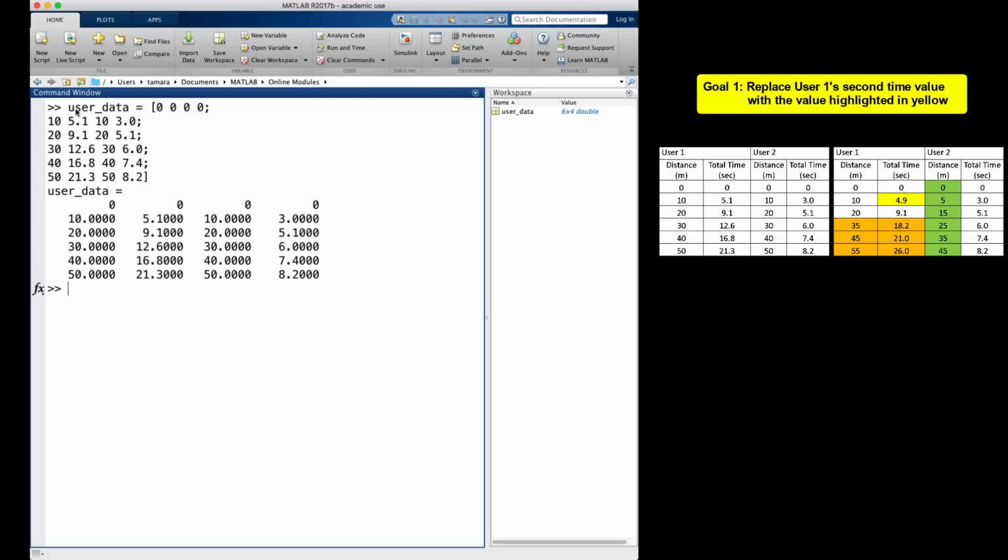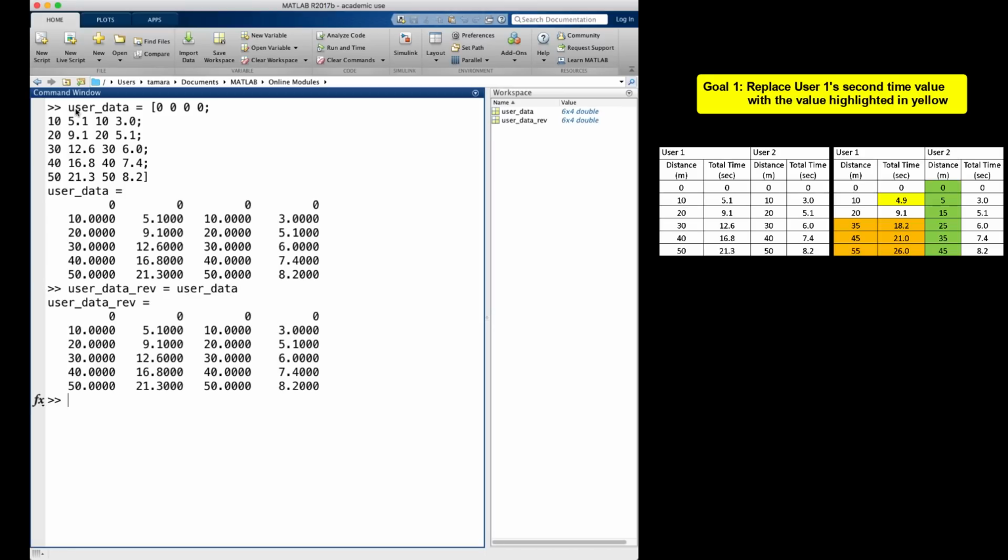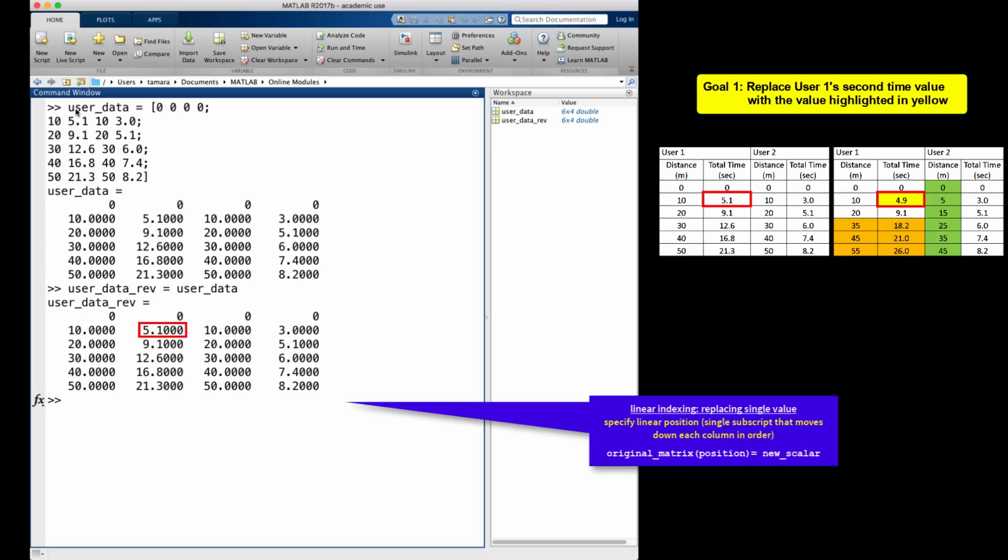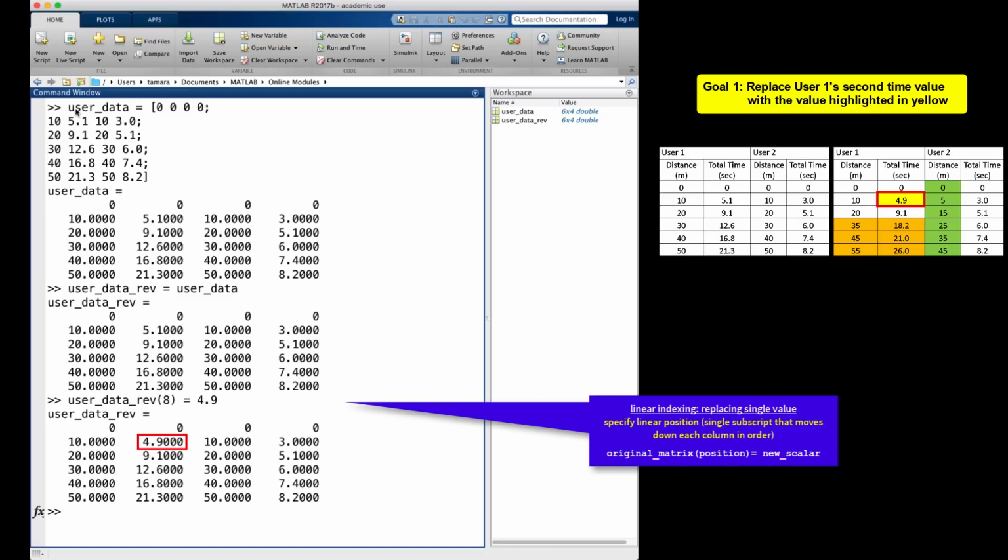In MATLAB, I have entered the original data in a variable named user_data. It is a good practice not to overwrite your original data, so now I will create a copy of the original data variable. I'm going to call it user_data_rev for revised. Now, one of the goals of the problem is to replace the value 5.1 in the position 8 with the value 4.9 highlighted in yellow to the right. So I reference that location in the revised variable to assign it to a new value. I do this by typing the name of the array and referencing specifically the 8th position in parentheses. Then I assign it the value of 4.9 by adding the equal sign and 4.9. When I press enter, the new array has the value 4.9 in the 8th position.